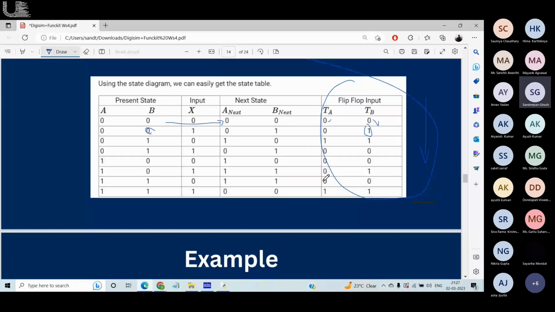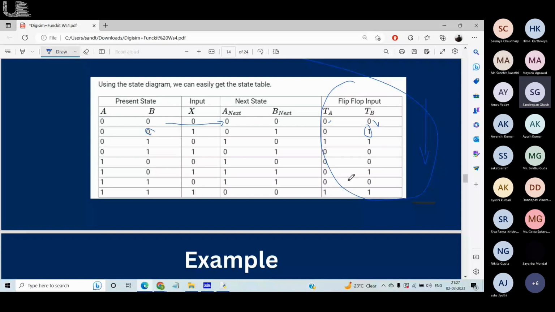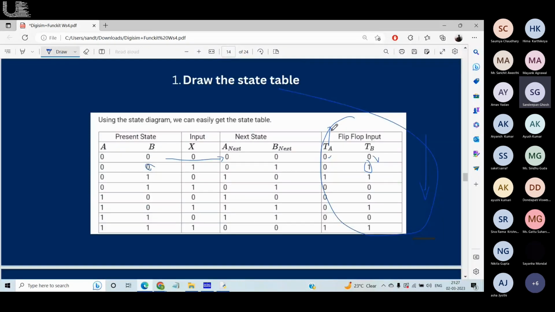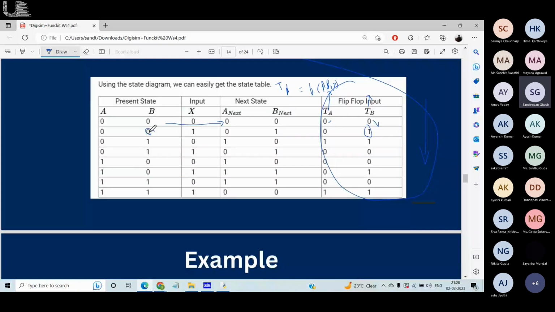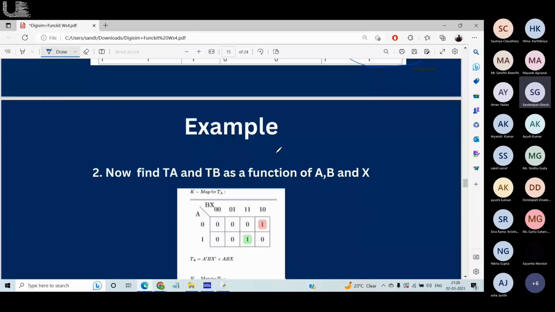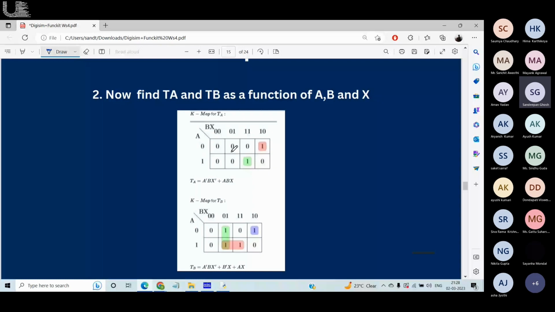So once you have this entire table, you just have to find TA and TB as a function, say TA equals f of a, b, x, because it depends on the input. My output also depends on the input. If x changes, I have two different next states, as you can see. So it is a function of a, b, x. And the best way to find the answer is by using a K-map, obviously.